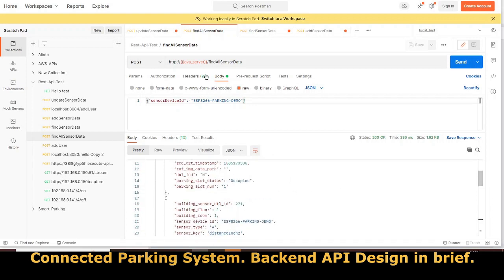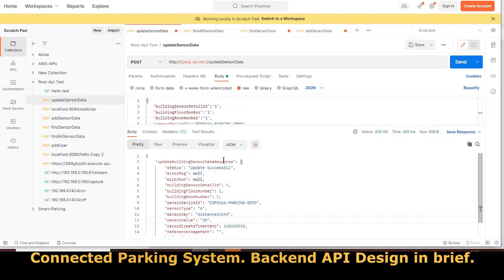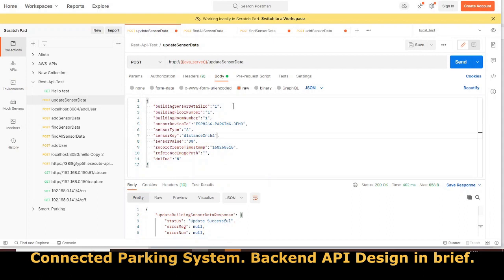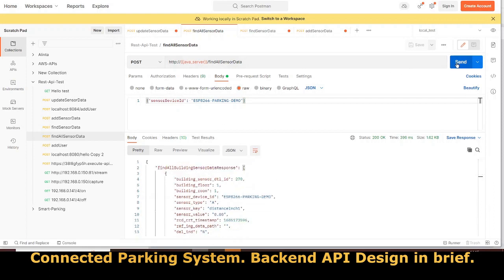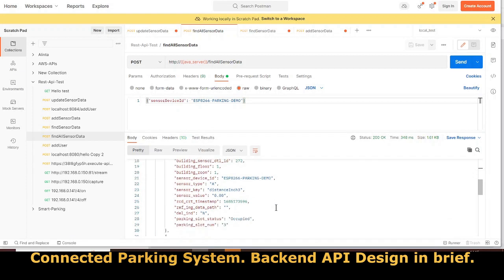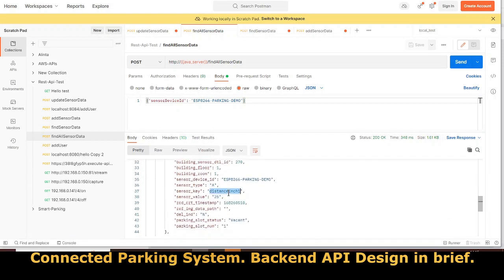Now let me update another sensor. Suppose I want to update distance inch key 1 to 25. Let me update it. Now let me run the find API again. You can see distance inch 1 is showing 25.